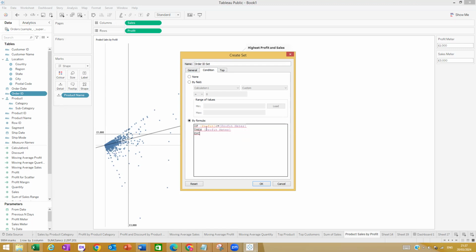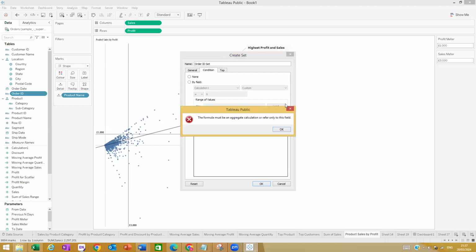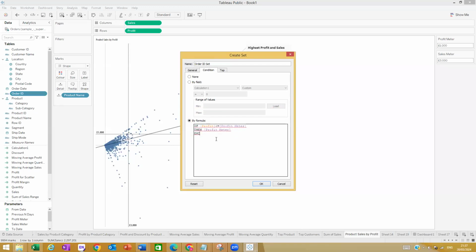So what the formula is saying is, if the profit is less than or equal to profit meter, then you should give me the profit meter. Right, Godwin, can you hear? Yeah, I can hear you. That's okay. So what I'm trying to do now is create a set with this formula, so that with that set, we can combine the value.